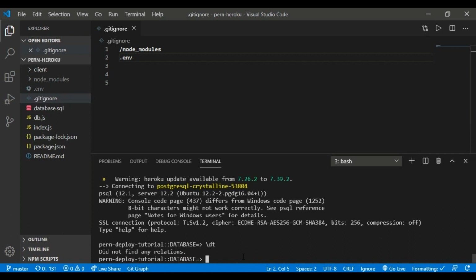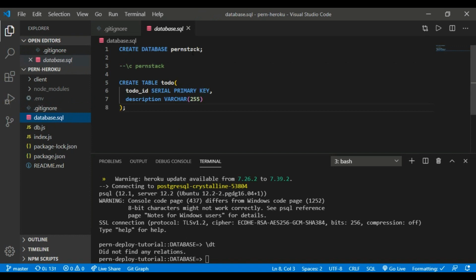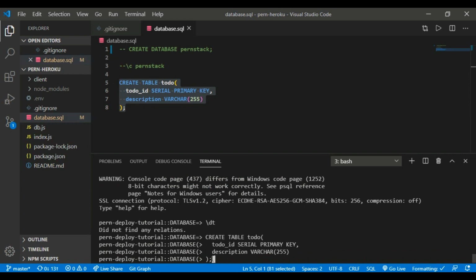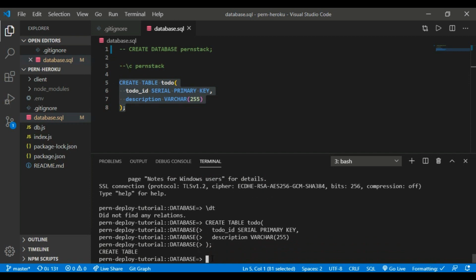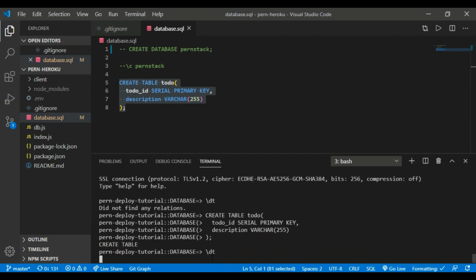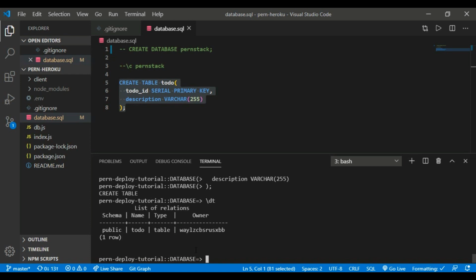There are actually many ways to put your tables and data inside here. We're not going to create a database because it's already been created for us, so we can comment this out. But we are going to need to create a table. So I'm going to take this data and simply copy and paste it inside there. And voila, I create a table, and I do \dt, and you can see that we indeed do have a todo table.